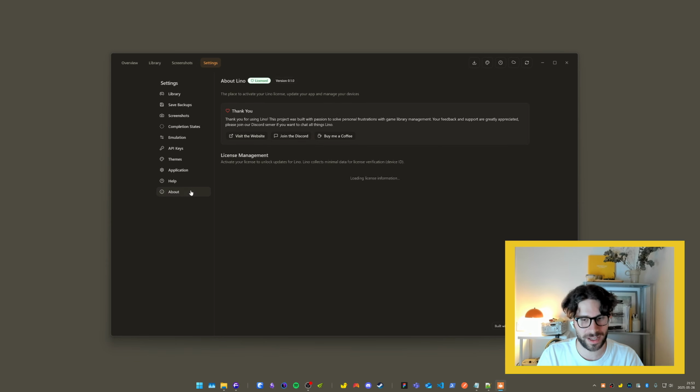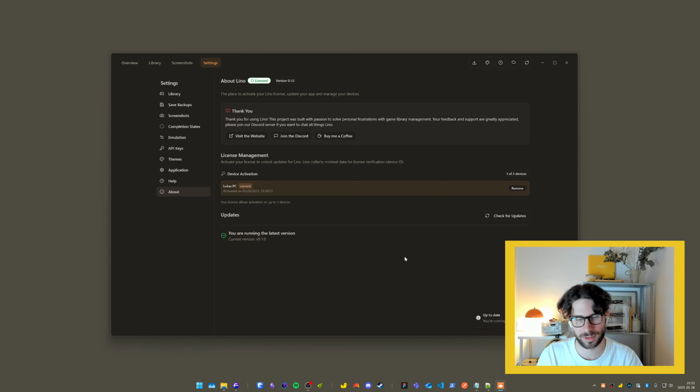Then we have the about page, and this is where you handle your license. You can see your, yeah, this is wrong, I'll fix that. But you can see your game launcher version right here. You can click check for updates and it will fetch the latest update, and you can just click update right here.